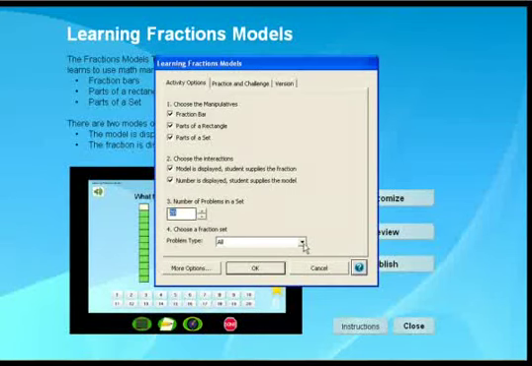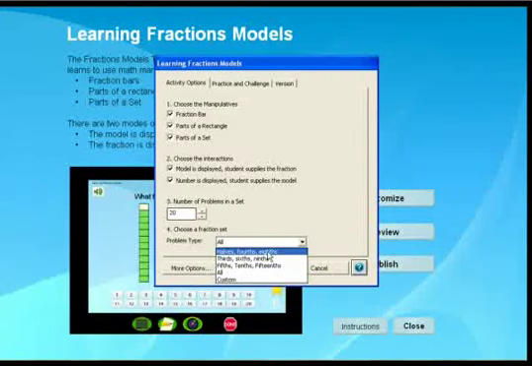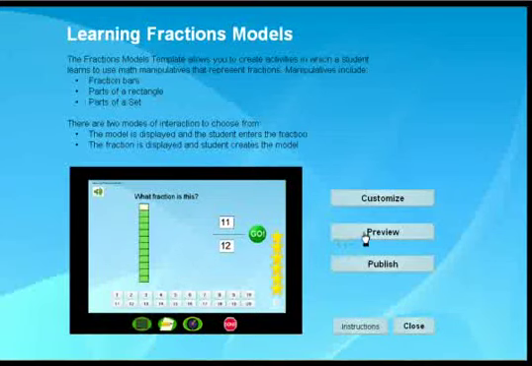The reason is that we'd like to confine and constrain the denominators of our fractions so that we start with a sample that's pretty easy for us to work with. We'll choose halves, fourths, and eighths and simply say OK, and then we'll preview what we've just customized.